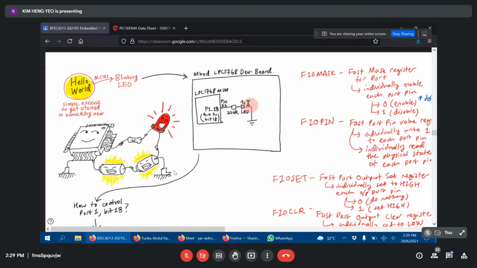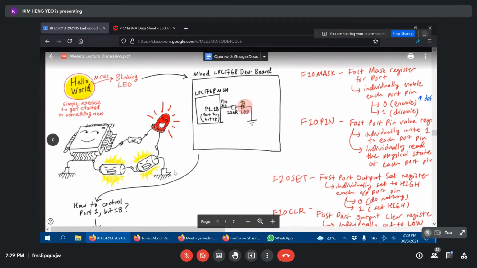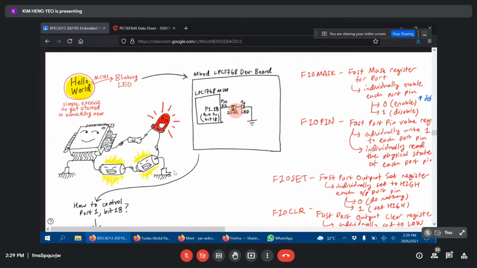Okay, so we want to blink this LED. This LED is connected to port 1 bit 18. I want to blink this LED. So it's just a very simple job of putting this to logic 1 to turn on the LED, and putting this to logic 0 to turn off the LED, right? Very simple job. And of course, we have to put a resistor here to limit the current. So how do we do it?